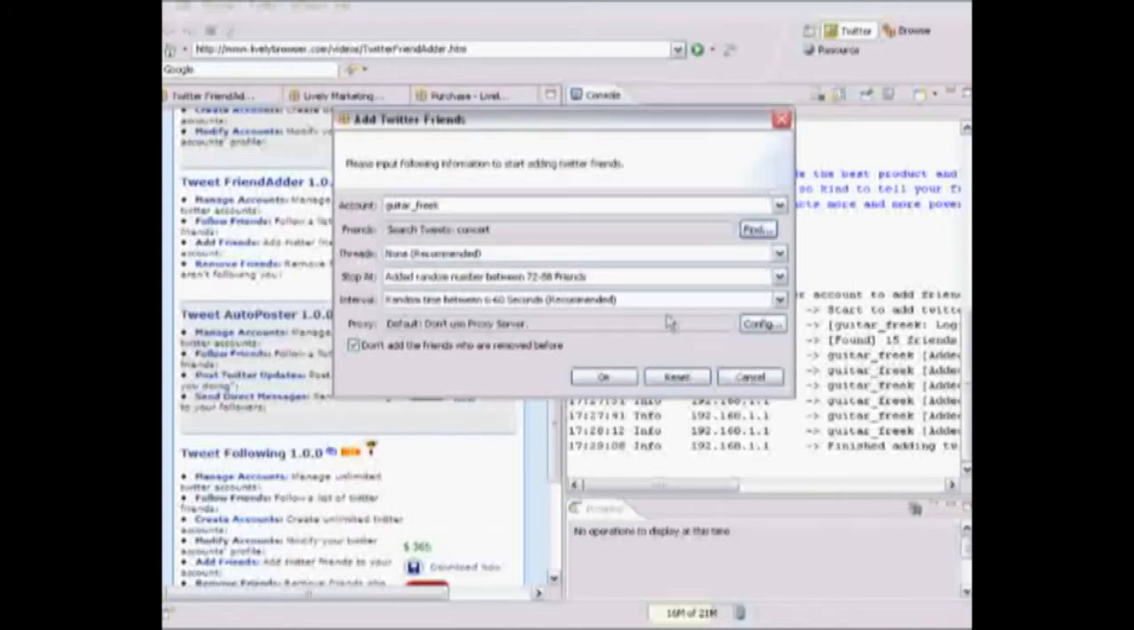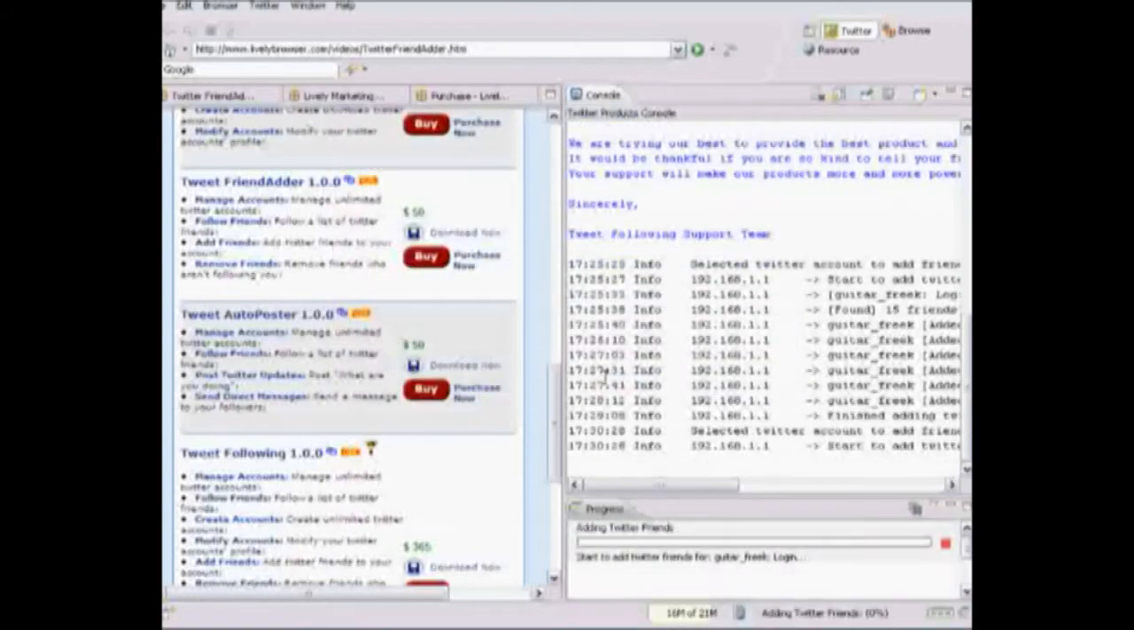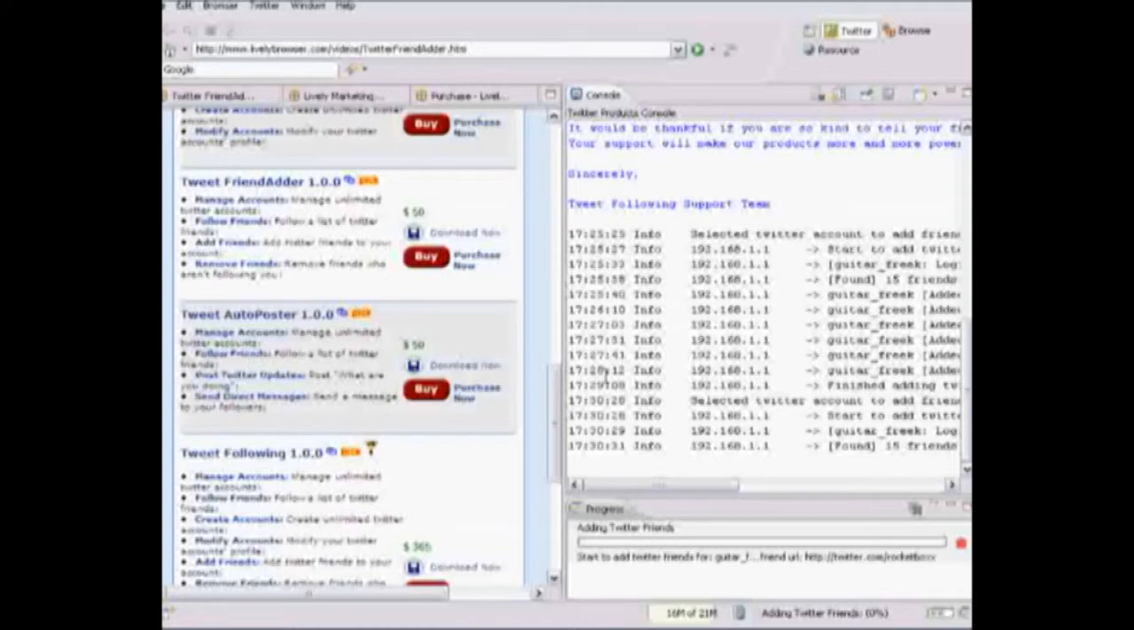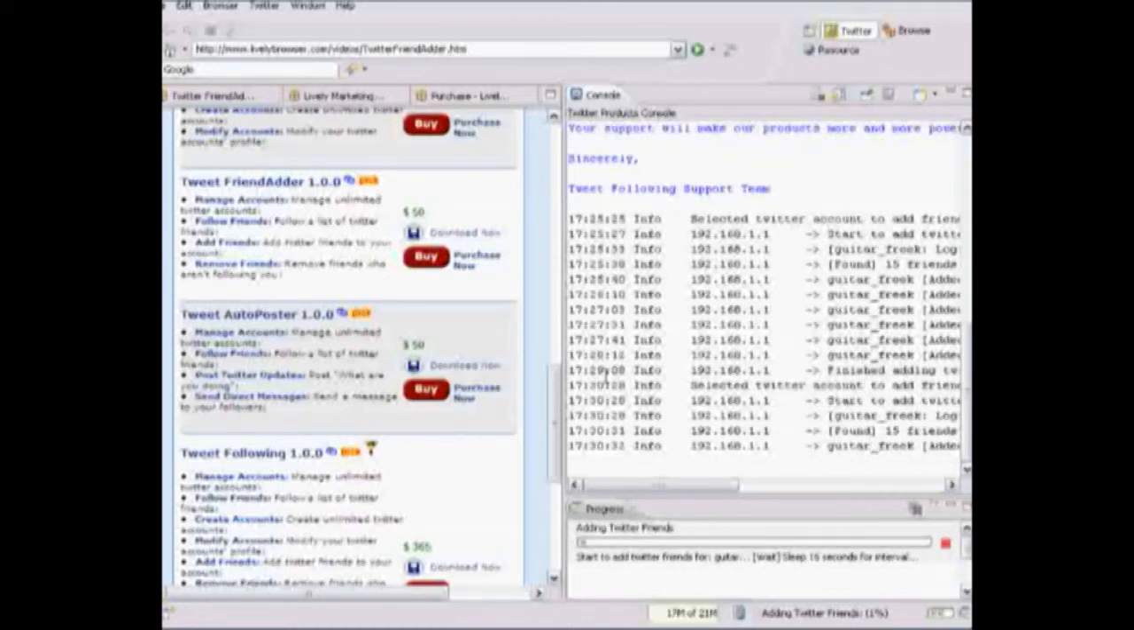And you can put a time delay on here. So in this case, I've got it set to add a random number of 72 to 88 friends and a random time between 6 and 60 seconds. So once I have that all set, I just hit OK, and the software starts. I can minimize this window, walk away, and come back in an hour or 2 hours, depending on how many requests I'm sending, and it's done.